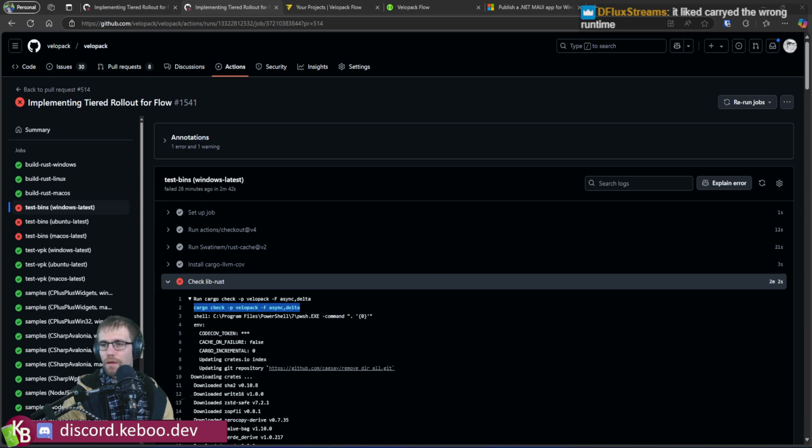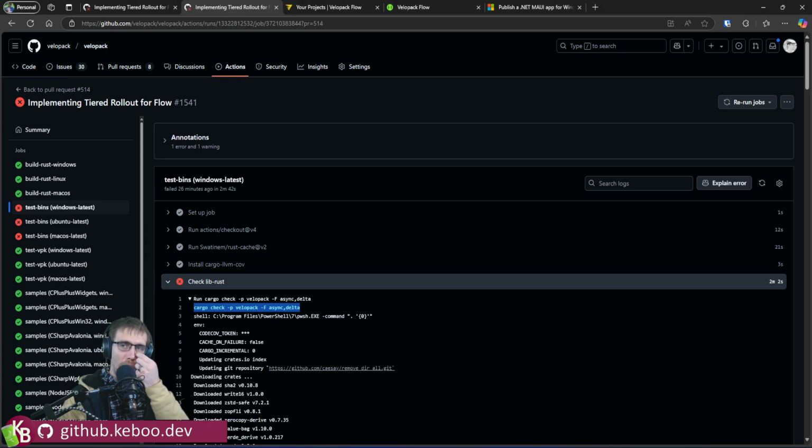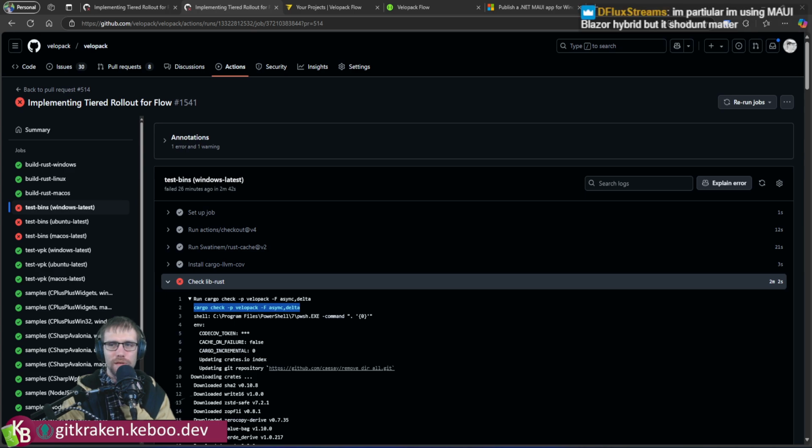.NET Maui, because I think we should really put in a... it carried the wrong runtime. I don't think I can do it tonight because I have to log into some VPNs. But I think I might have a sample of using Maui Blazor hybrid, but it shouldn't matter. That really doesn't make a difference in terms of packaging it. It just means you've got an extra dependency sitting in there.